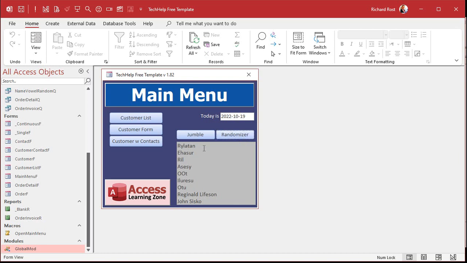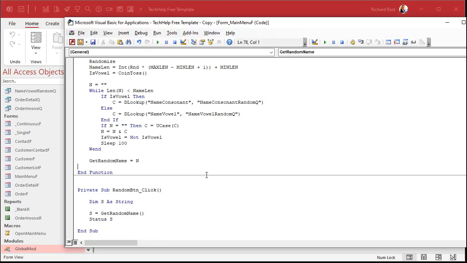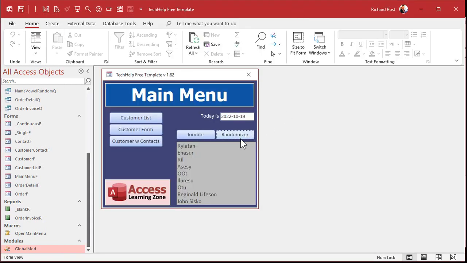All right, now we need a second one though. Let's give me a second one. So GetRandomName and a space and GetRandomName. So now we're gonna get two names. Okay, ready? Here we go. Randomizer.